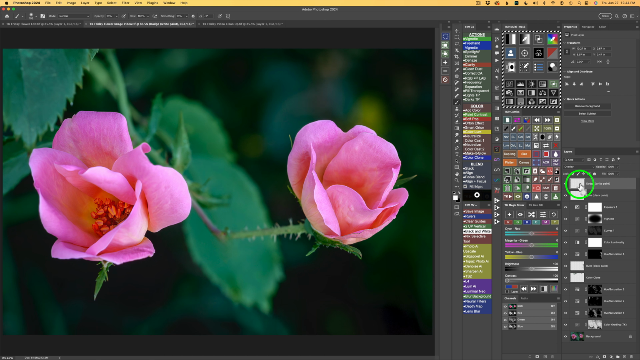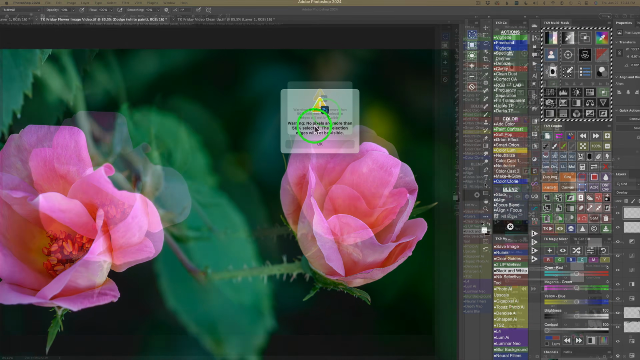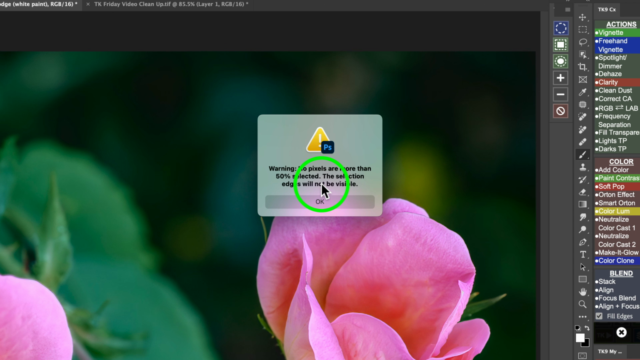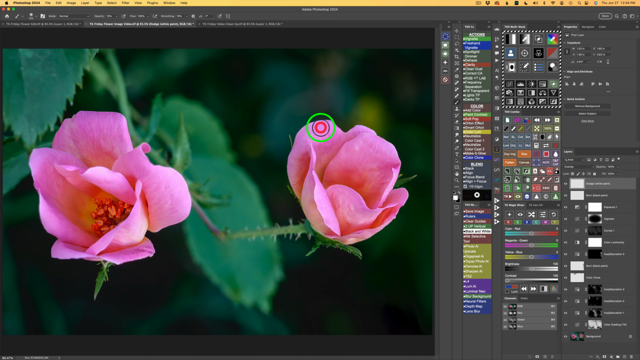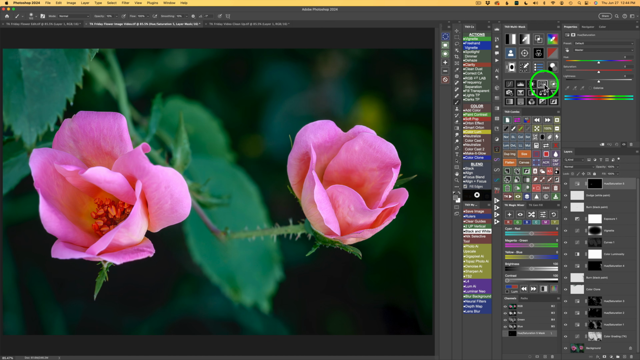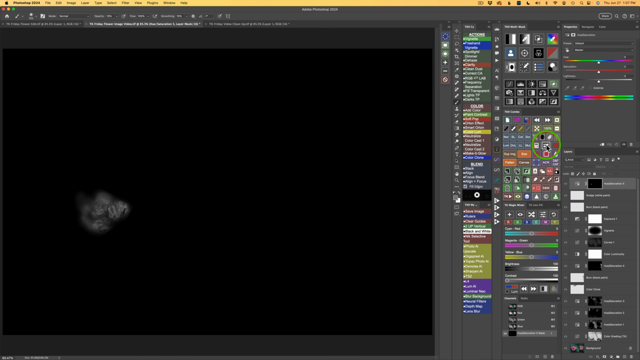So I'm going to Command or Control click here. And you'll notice I get this message comes up, warning, no pixels are more than 50% selected. The selection edges will not be visible. That's fine, just click OK. And now to output that selection, I'll click on the Hue Saturation Adjustment button. And now you'll notice I have a Hue Saturation Adjustment layer with that mask. And if I click this double arrow button, there you can see it right there. I'll click the double arrow again.